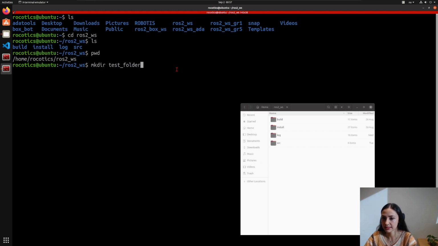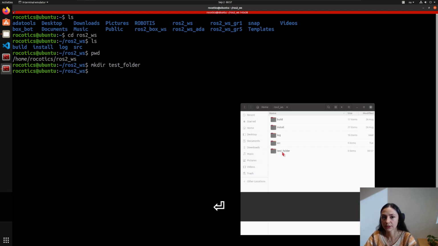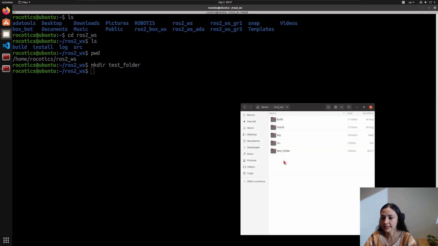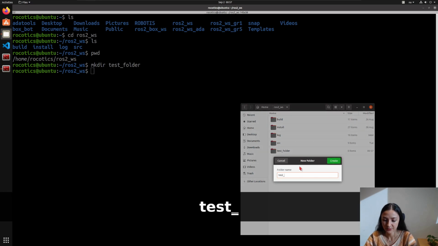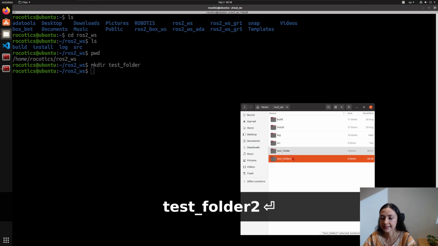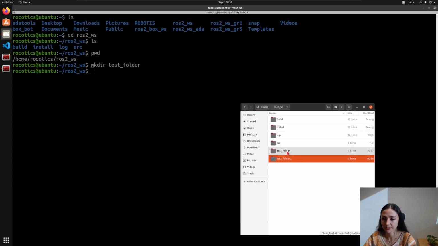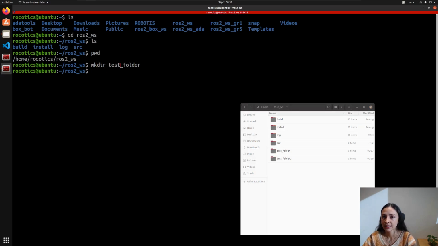So let's have a look here. When I press enter, a new folder is created. I could have done this by right clicking and choosing new folder, test folder 2. That would do the exact same thing. So there is no problem choosing either of them. But sometimes it's a bit more practical to do things in the terminal instead of just going and finding the directory in your file explorer, etc. And this is making a folder.